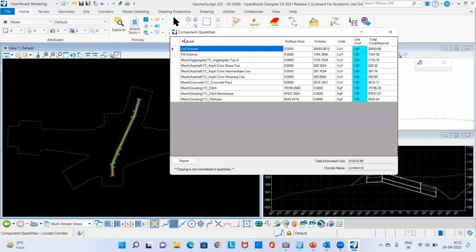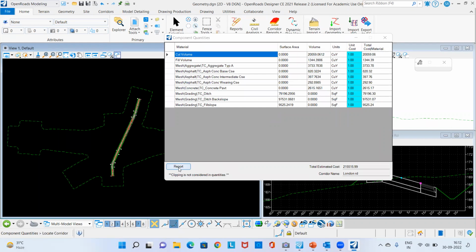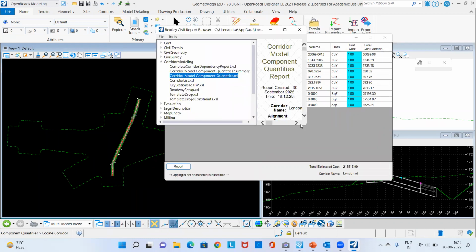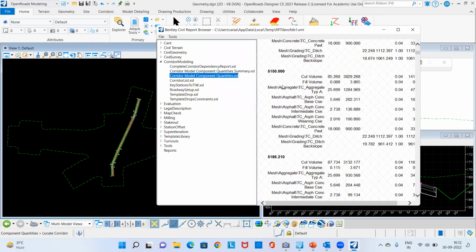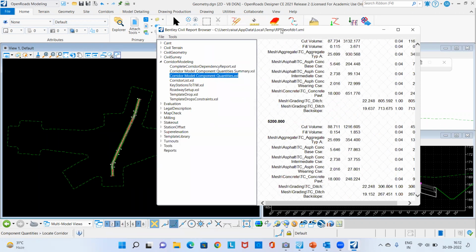If you want to create a report section wise, click on the report, and you have all the report templates you can select from. So this is the section wise. Let's see.